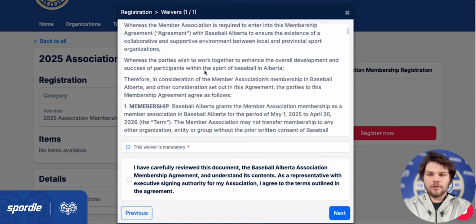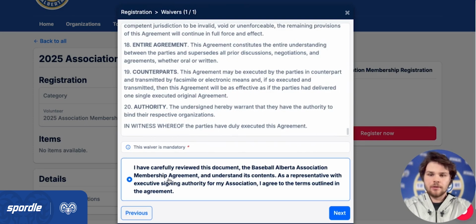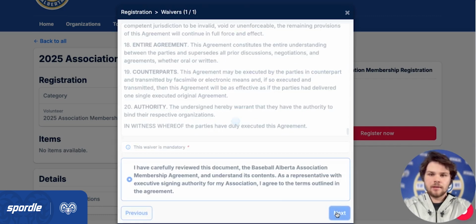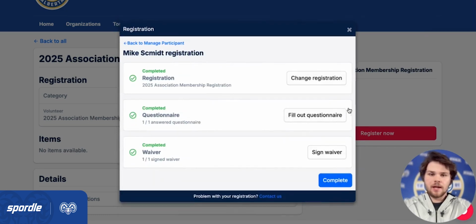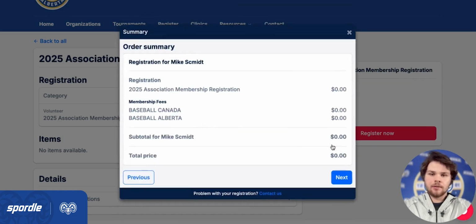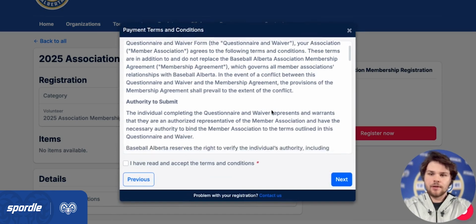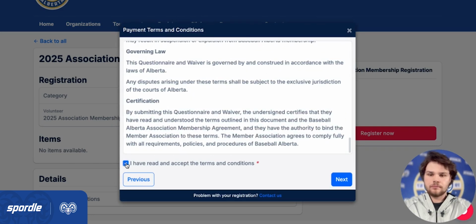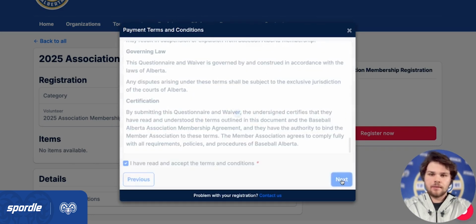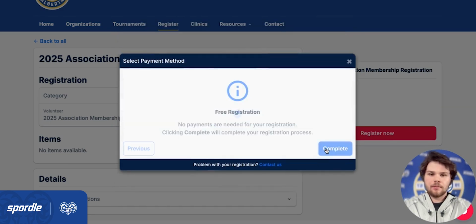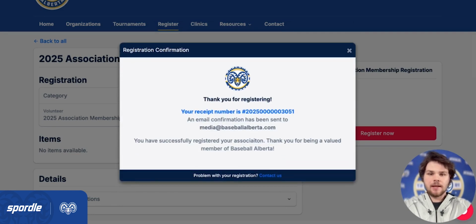Make sure to read through this entire agreement and then go down and select to agree to the terms outlined. Hit next, and that waiver will be signed on your behalf. Once you hit complete, you can go check out, next, agree to the terms and conditions, hit next, and you can complete the registration process. And once you're done that, you're in, and we can move on to step 4.